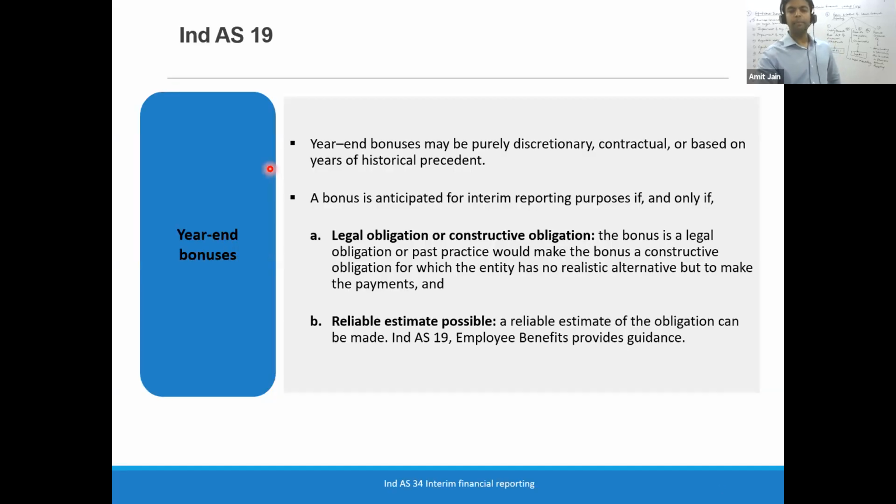Let's take some examples to understand how the various expenses, the various revenue, the assets and liabilities will be impacted in different scenarios, guys, right? Let's take an example. Okay. First is year-end bonus.